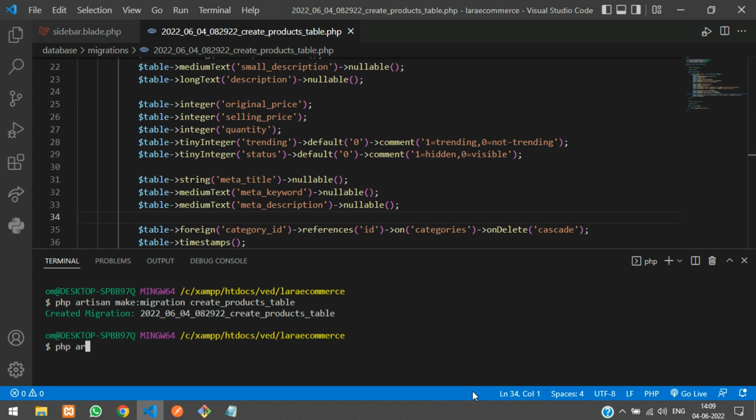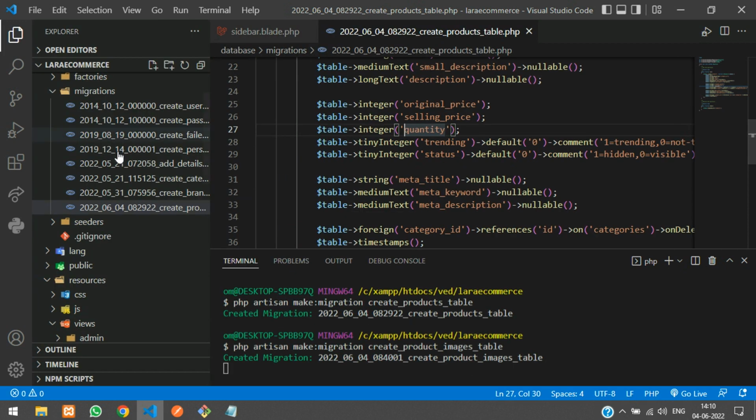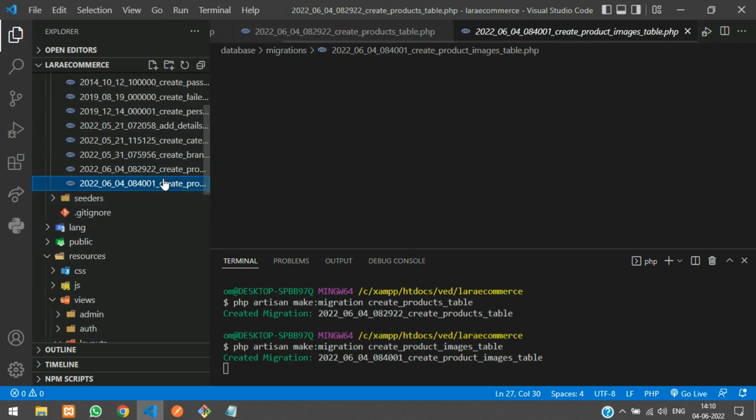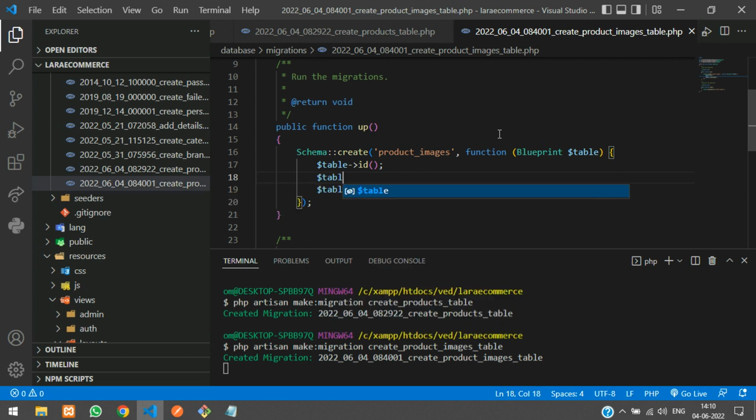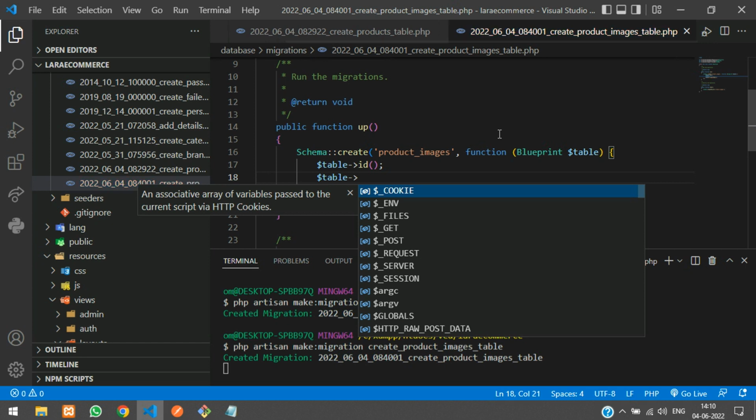So let's create the second table. php artisan make:migration create_product_images_table. Okay, hit enter. Created. Let's check that. So product images, let's move here. So here is nothing much, guys, only the foreign key relationship and the product ID and then your image. Okay, so $table->unsignedBigInteger.